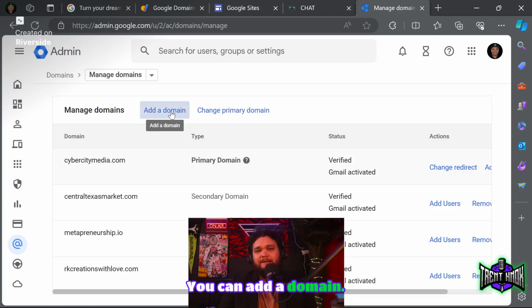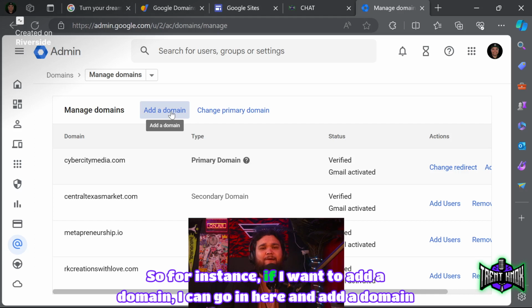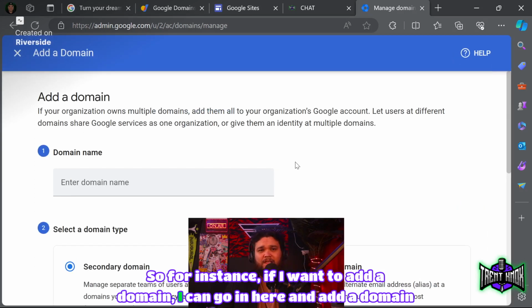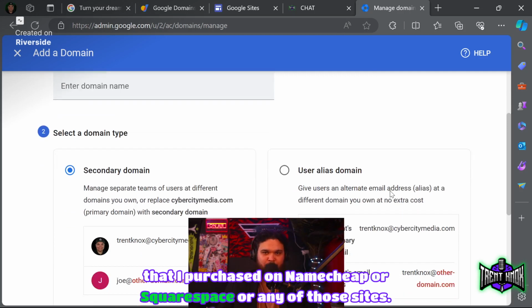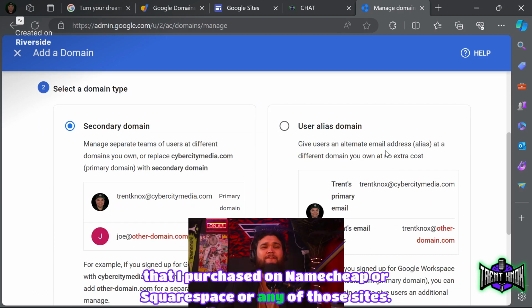You can add a domain. So for instance, if I want to add a domain, I can go in here and add a domain that I purchased on Namecheap or Squarespace or any of those sites.